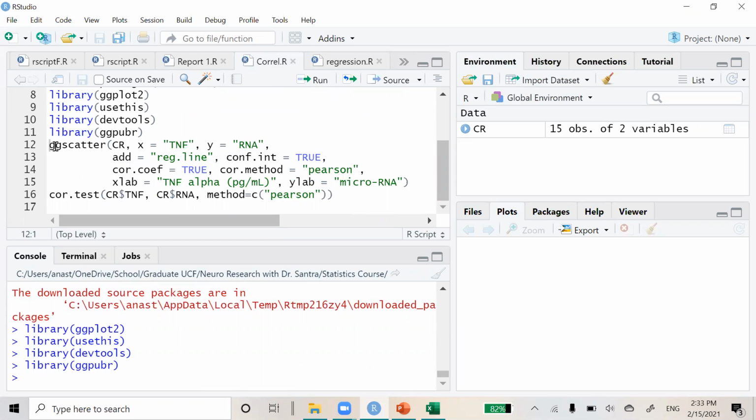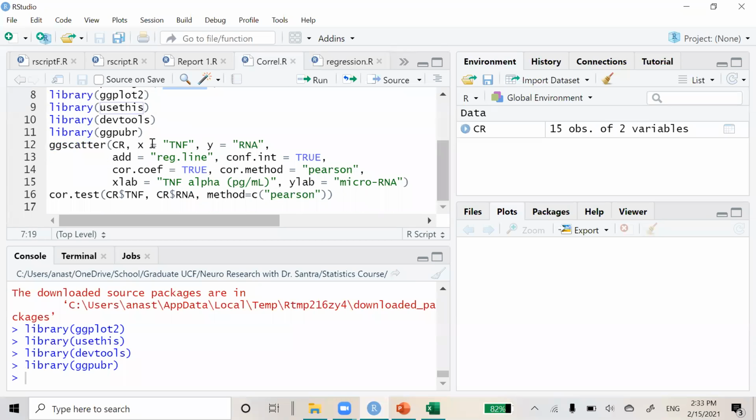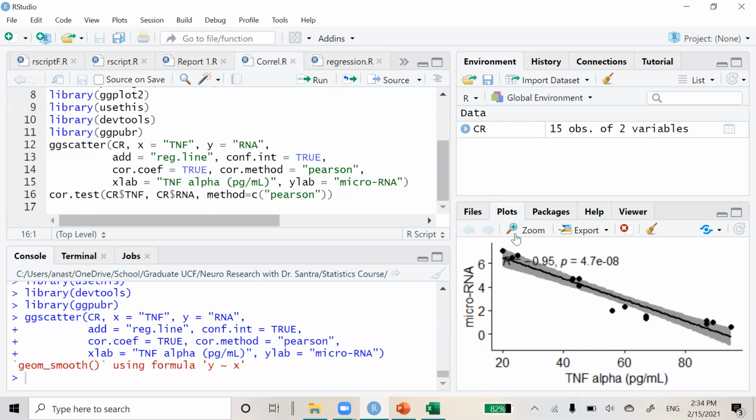So I'm going to use the function ggscatter, which is going to create a scatter plot. Open the parentheses, then the name of the file that I want to use, as you remember, I named it CR. My X is going to be, or my independent variable, in this case there's no independent variable, so it doesn't really matter what you put for X and Y, but I say that my X is TNF and my Y is RNA. Then I want to add my regression line, and I want to show my confidence intervals on the graph. I also want to show my correlation coefficient, and the correlation method that I want to use is Pearson's R. And then lastly, I want to indicate what I want to write in my axis labels. For my X, I'm going to write TNF alpha, and for my Y label, I'm going to write microRNA. When you run this, it's going to create a scatter plot like this for you.